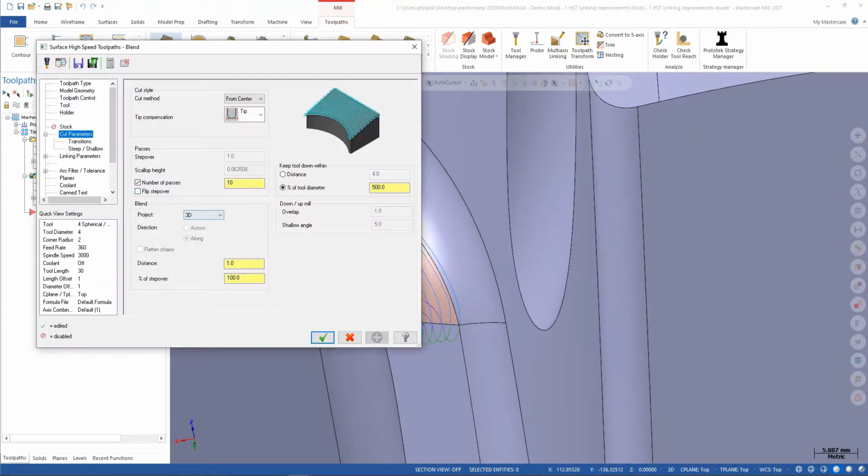So the option in here is number of passes. Is it tell it, just give me 6 passes. That's all I need. Maybe I'm semi-roughing this out or something where I just want to say, give me this many passes. Don't do 30 in there. Just give me 10. So it does allow you to do that.